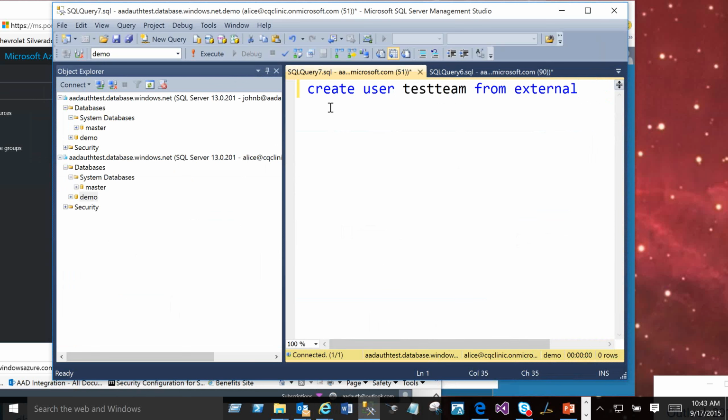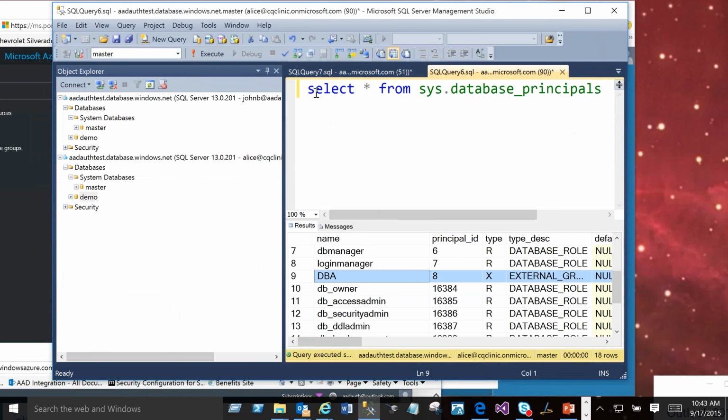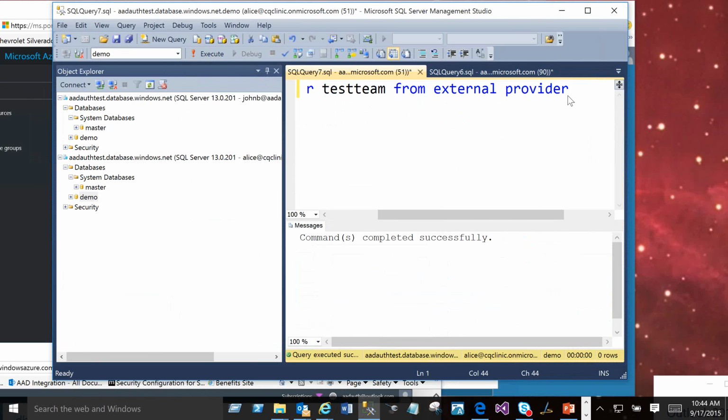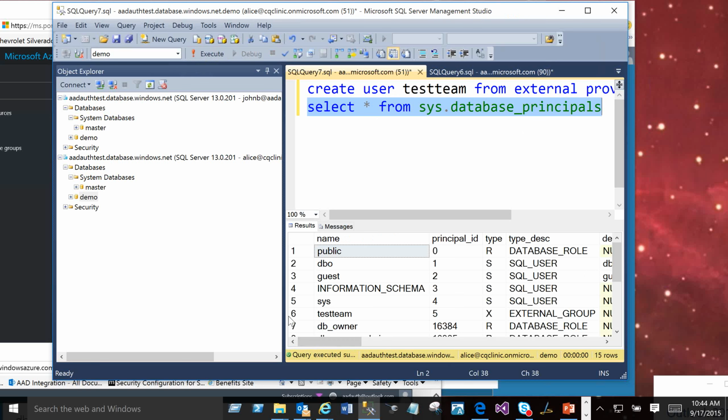from external provider. So that's the syntax that we use. If you want to create a user that is related to Azure AD, you use from external provider. And if we click on it, you can see that this user was created. I can borrow the select star from sys.database_principals and run it here. And you will see that the test team was created in this database.